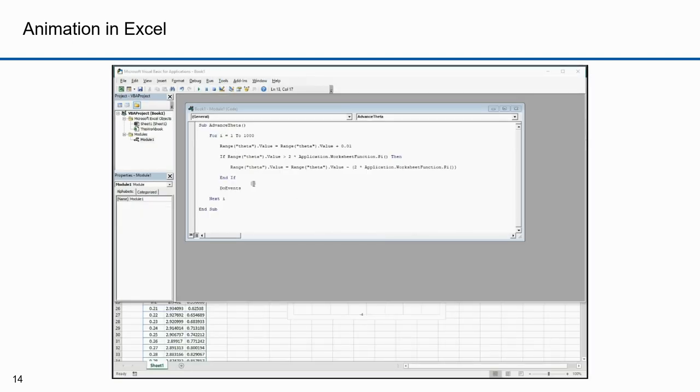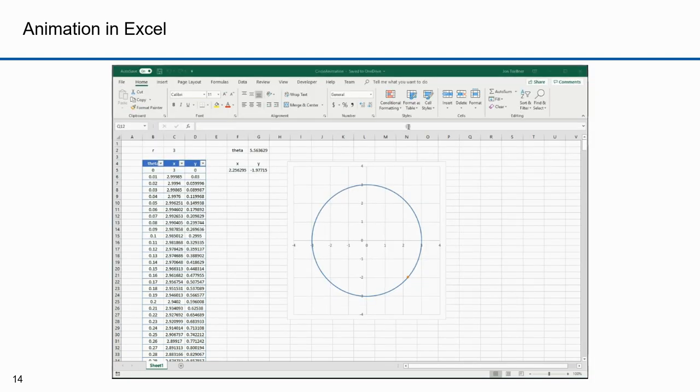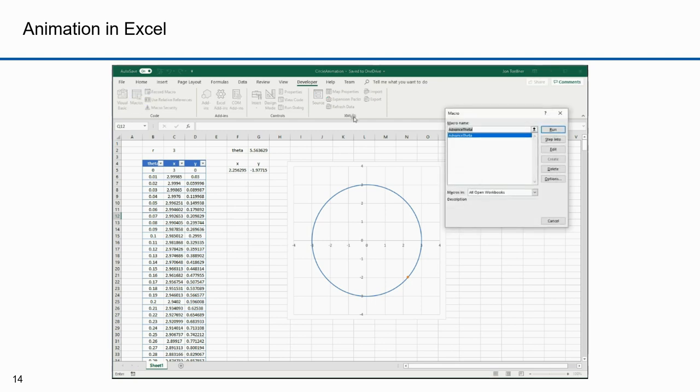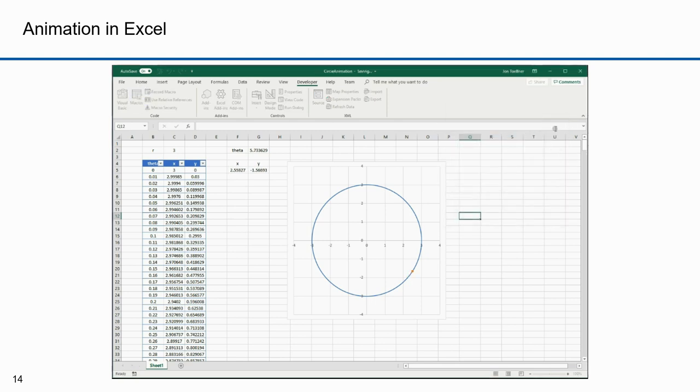And that's how I stop. If you hit escape, you can hit the stop button. So if you want to do elliptical motion, you would change the formulas. You use A and B instead of an R. Here I'm just running this again. If you want to change the speed, you would change the increment from 0.01 to something different.